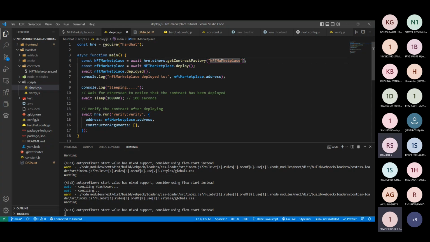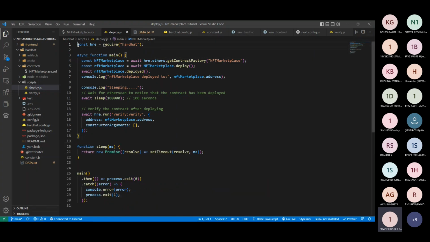After that, we use NFT marketplace, where we define the variable name and use the deploy keyword. All of these are already keywords. You just need to copy paste this script and just change the name of the smart contract to deploy any smart contract you have, no matter how complicated it is.